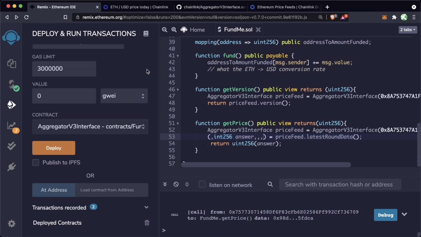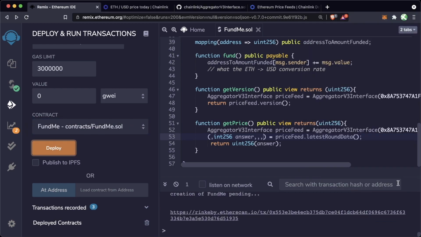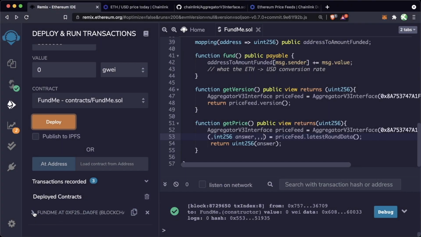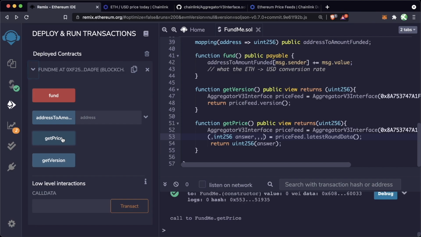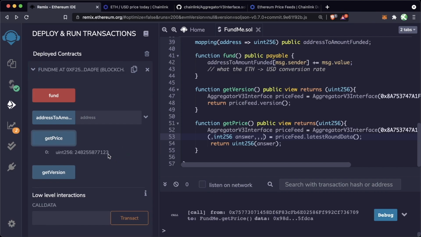And we can even test this out by compiling it, deploying it, checking on Rinkeby, scrolling down, hitting this, and hitting getPrice. And you can see, indeed, it's the exact same as before. Awesome. So now we're all done cleaning things up, right?